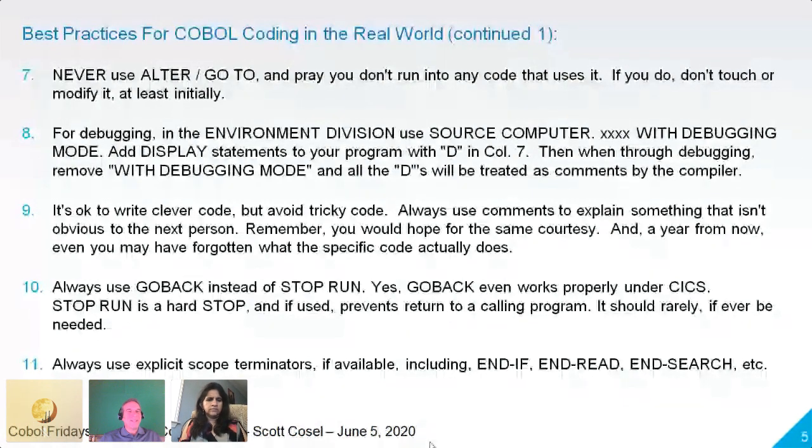I'll say that. Number 10, there's a verb called go back, and I think in one of the prior sessions, we weren't sure if go back works under CICS. Use that instead of stop run. If you put stop run in your program, when it hits that, your program shuts down, even if it was called by something else. That's usually not what you want to do. You can use go back, and I've been told that exclusively. I've never had a use of stop run. And yes, it works under CICS. We weren't sure about that in a prior Cobol Friday session.